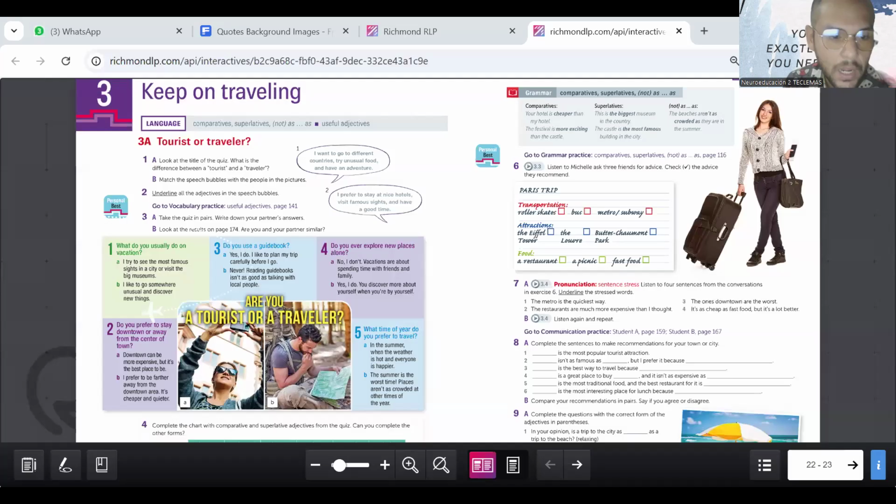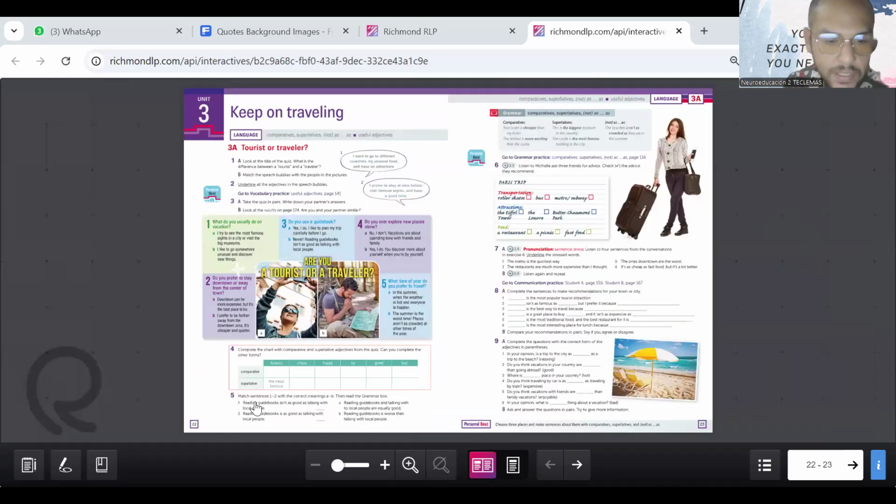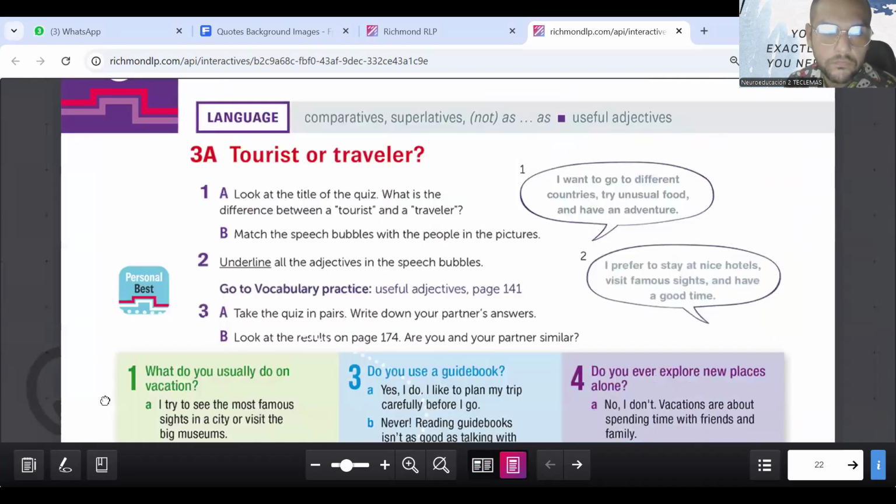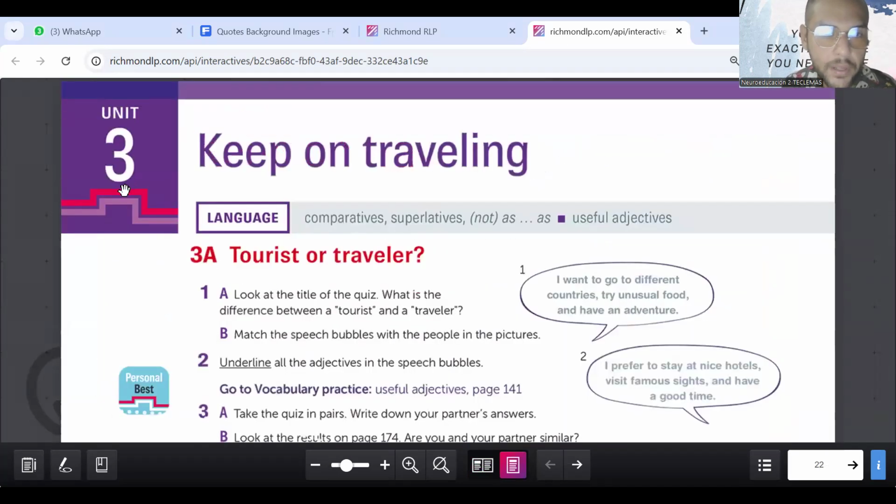So let's see our next unit. Let's go to unit number 3, please. Let's go to page 22 and 23. So let's start. Unit number 3, Keep on traveling.